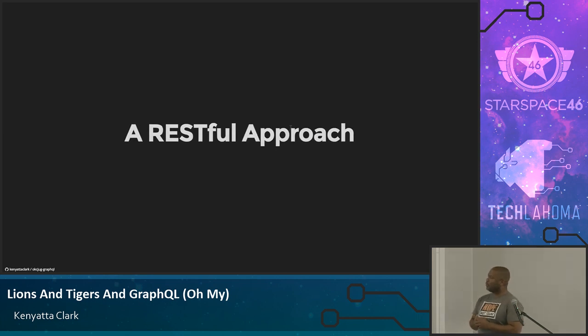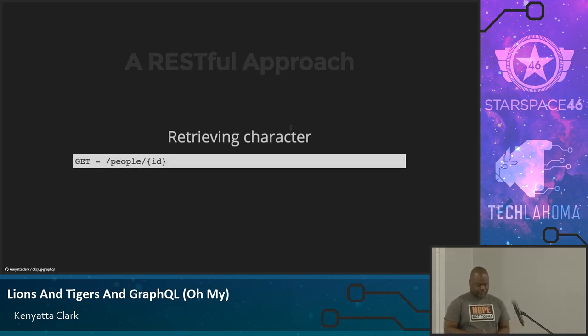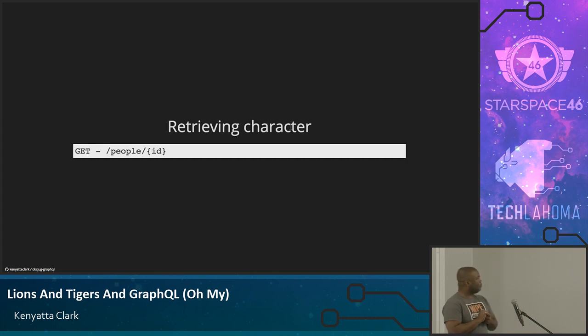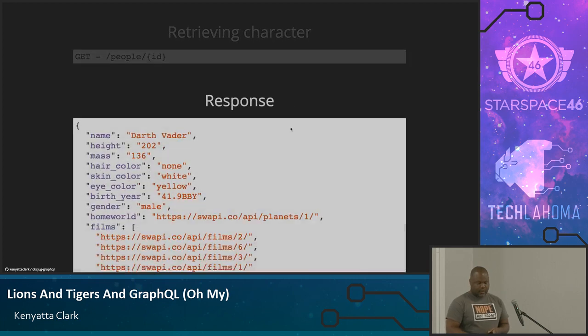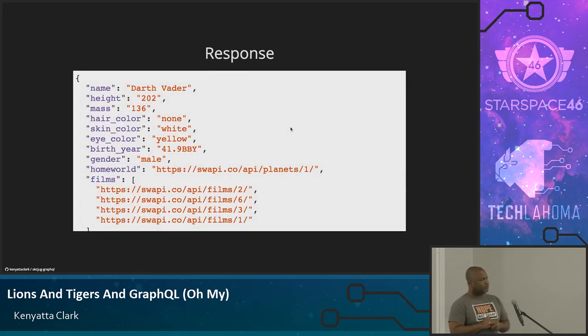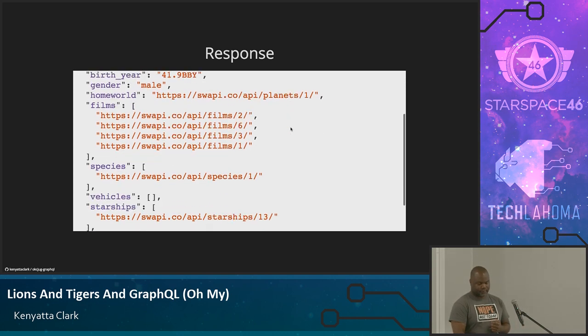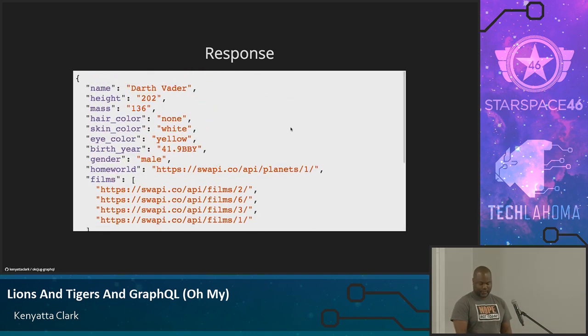So let's look at a RESTful approach. If you've been using REST, this is typically how it works. If you knew the ID of a particular character, you could pass the ID to a RESTful endpoint, and you would expect to get back a character. This is the response. You get back the things that we're interested in, and we get back all of this, which is quite a bit of stuff.